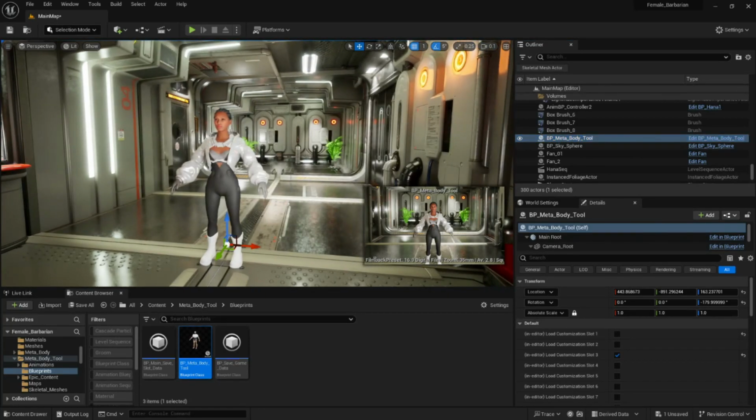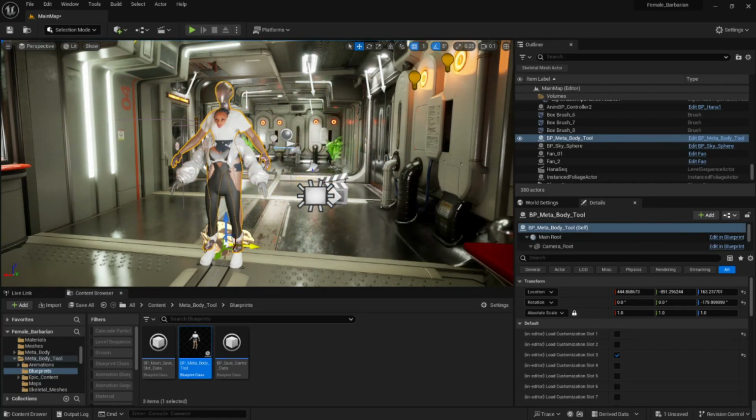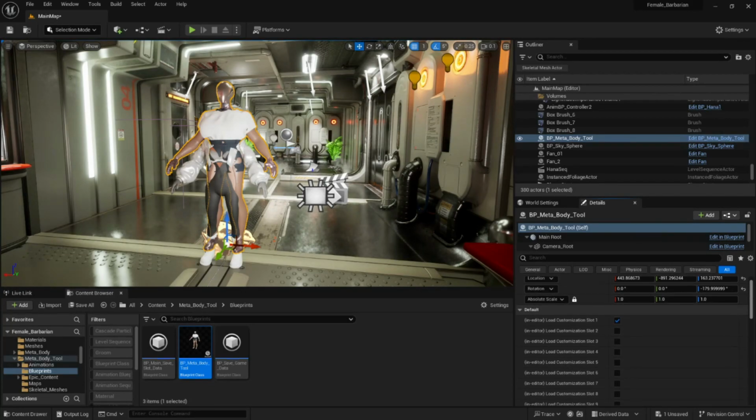When you've clicked on BP Meta Body Tool in your level, this is the one here. I usually keep it in the same position as the character so that when I click play, my camera is in the proper position. Anyway, when you click on the BP Meta Body Tool in the level, right now you can see that it's set to slot 3. By default, it's actually set to slot 1. If you want to see slot 8, I just need to deselect slot 1 and choose slot 8.